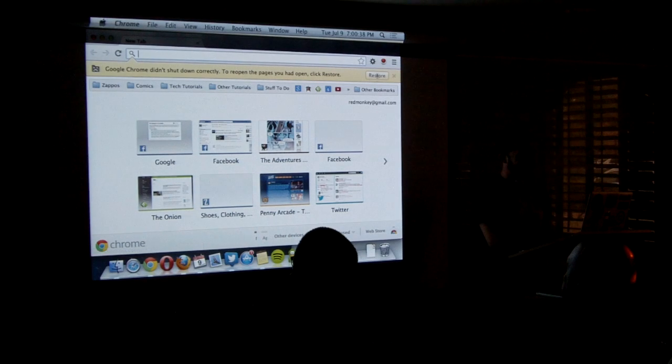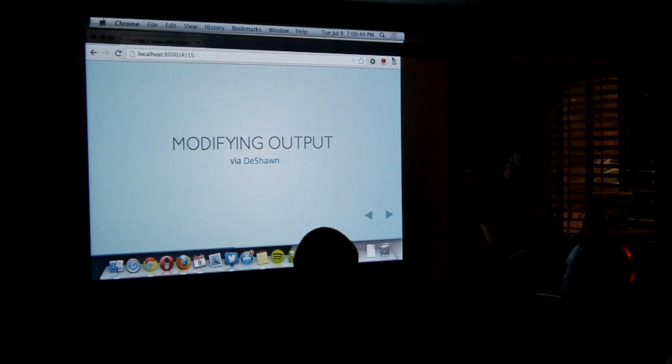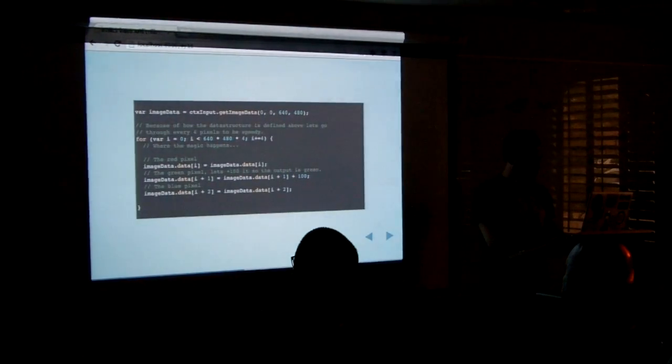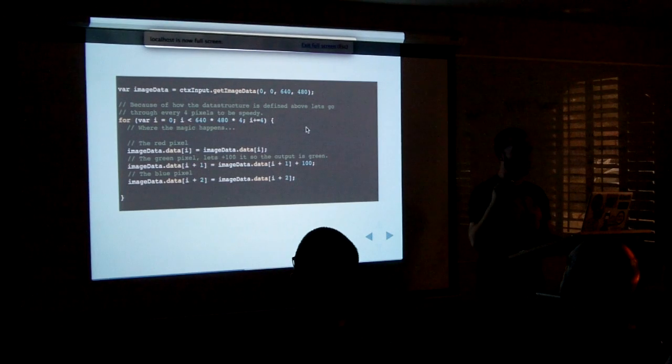Bleeding edge. We'll bring it back. So, yeah, modifying it, but there we go. So the bit where we're actually making the screen is right here.